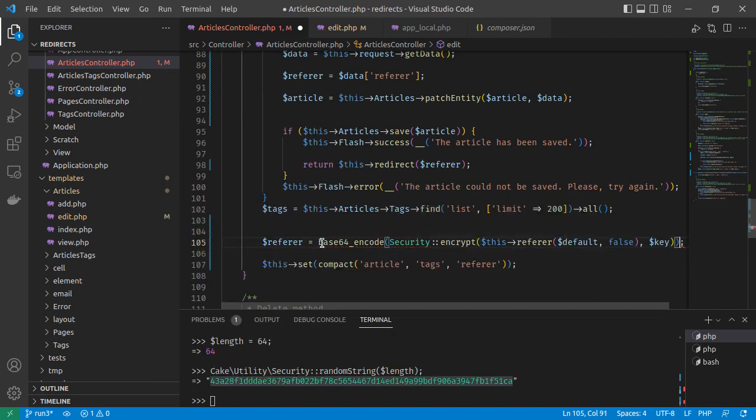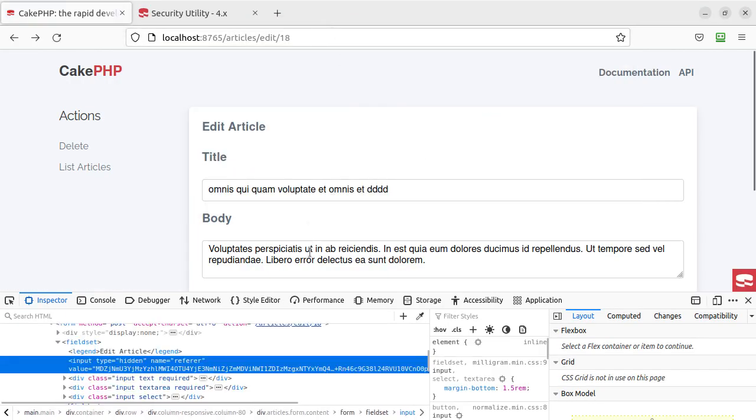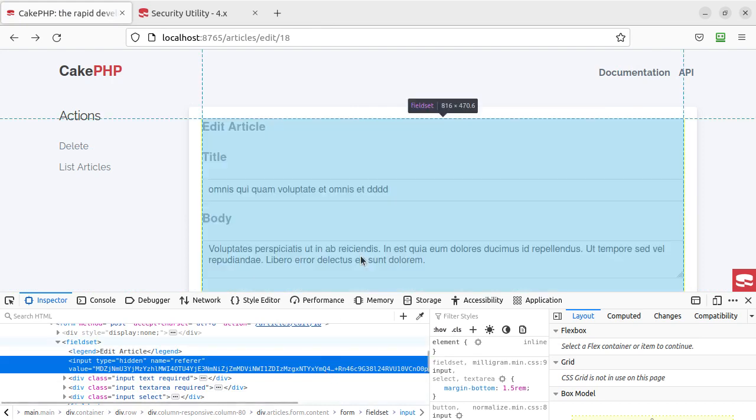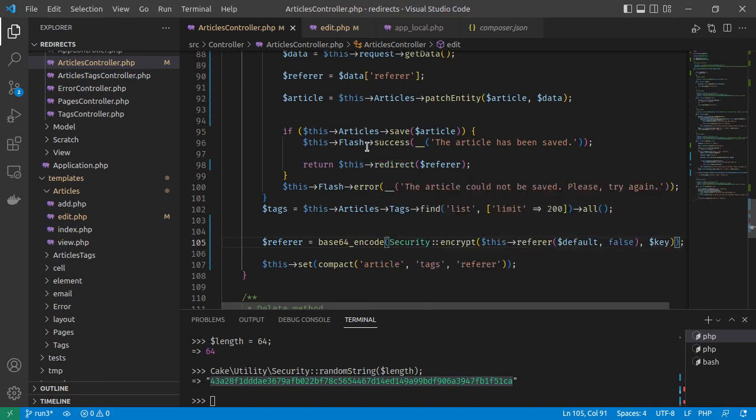And we now have, if we refresh this, a string instead of a binary string. So now, when we read the referrer, we need to do a reversal of what we've done here. It goes from outside in, so the first thing we need to do is base64 decode.